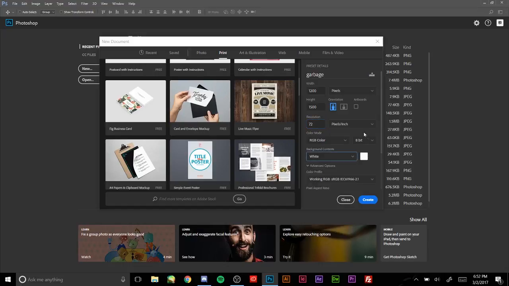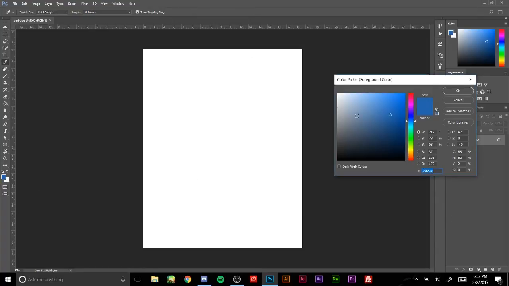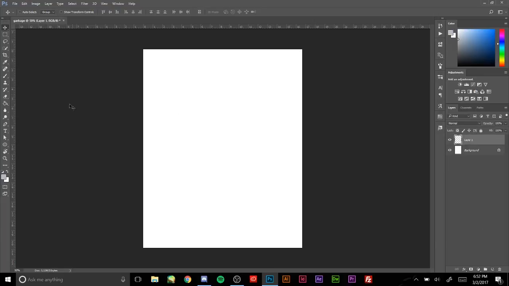The background, you're going to want it to be white. And create. Here's our canvas. It shows up as a nice white document. Some people, before they start to paint or before they start to design, they like to add a gray background, just because it's easier to draw and paint on gray.